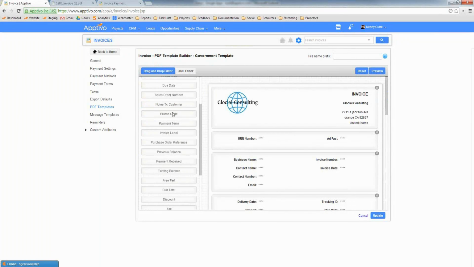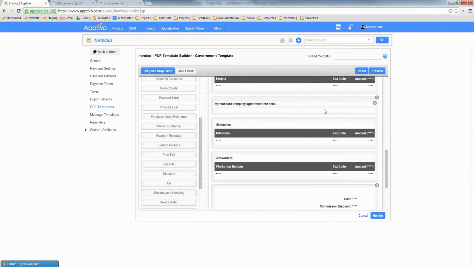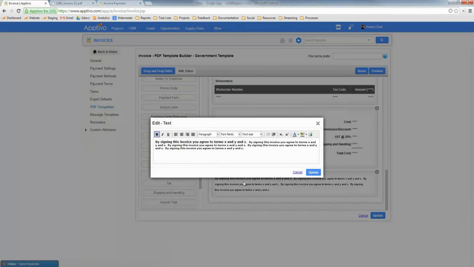So basically all of the default fields in the invoice are going to be available right here, but there's one very special one called free text. Free text allows you to type in whatever you want. So if I scroll down here, I've got my standard company agreement, that was a free text field. This is the most common thing where people have some terms and agreements.